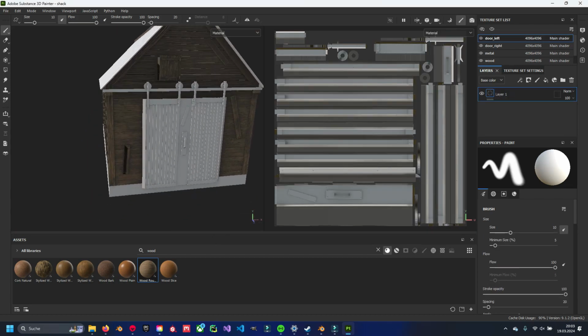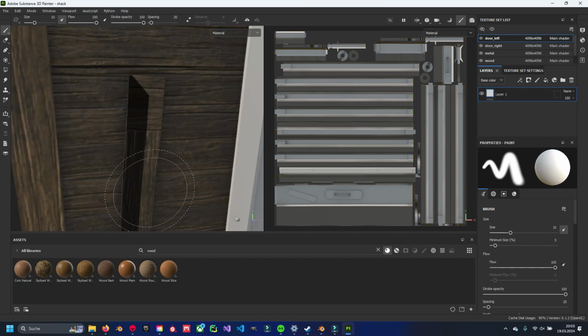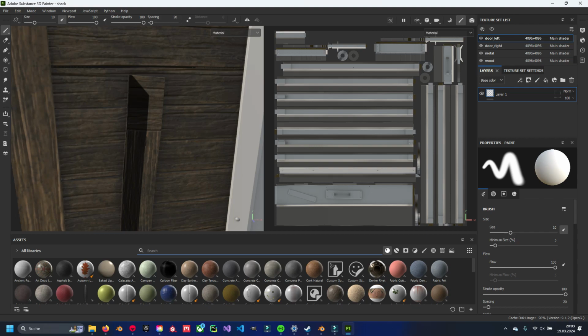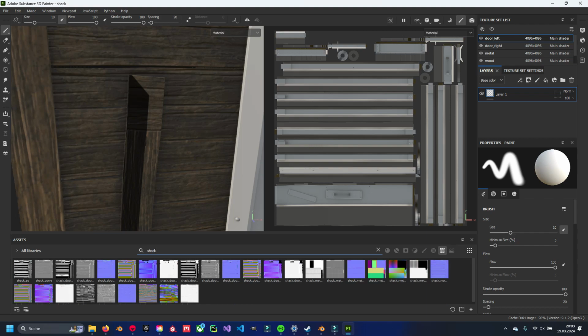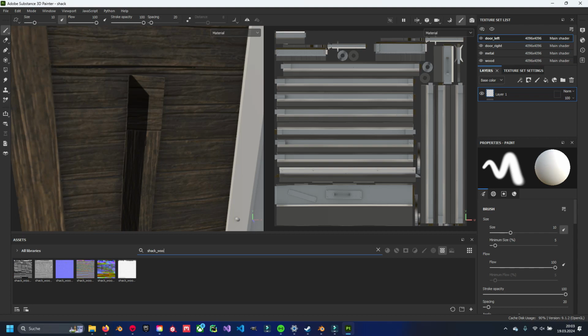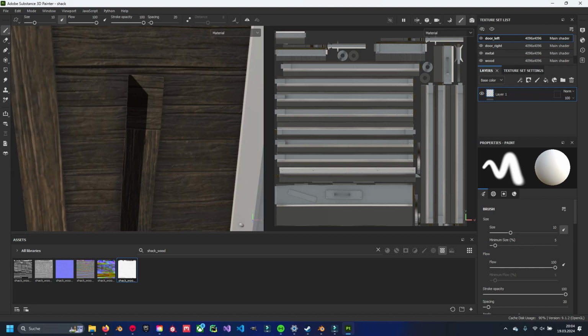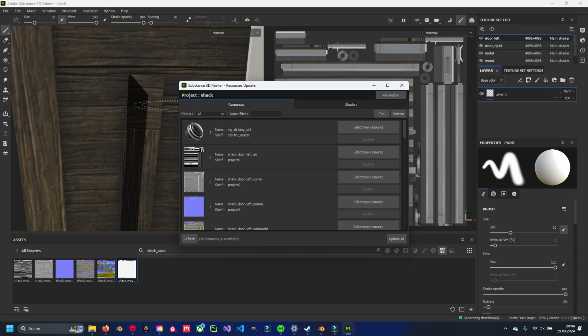let it load. Now we have to reload our maps. That's very easy. Just delete this wood here, go back to the texture slot, type in shag or whatever you called it, and type maybe in shag wood, so we can just select our wood parts, reload the whole thing. And now it's very important that you go on this button here, to the resource updater, open it up, and you see we have 26 resources here, and 6 are outdated.